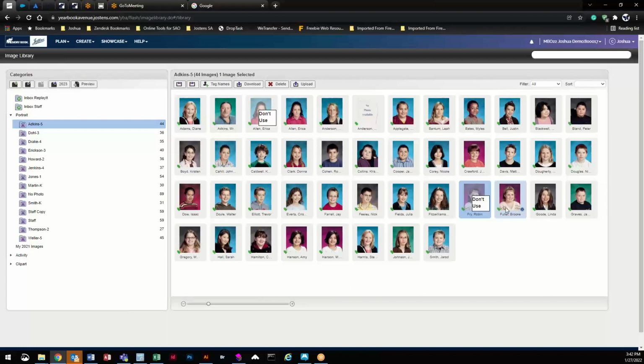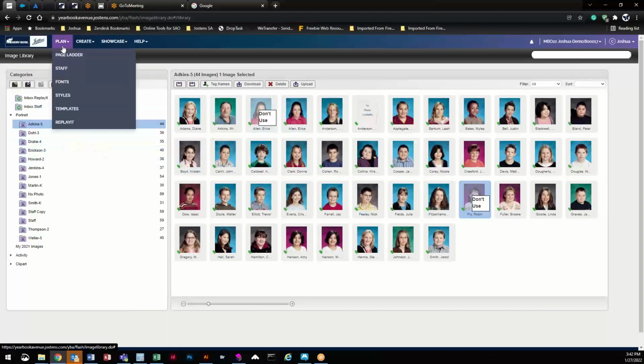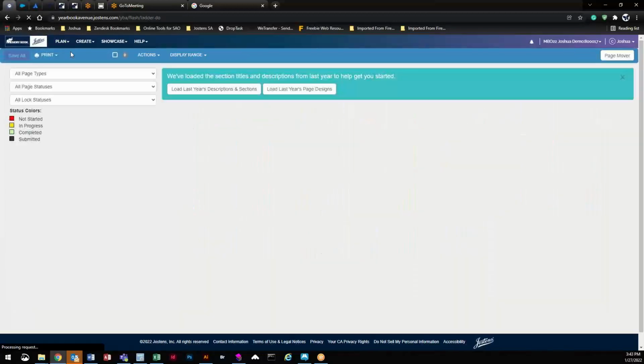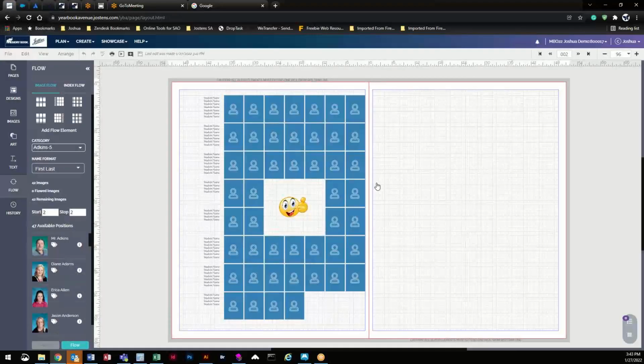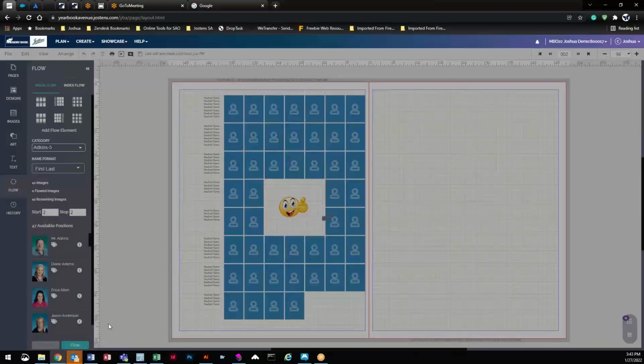And then we're going to keep the image that we were told to use. All right. So now let's go back to plan, page ladder. Go back to page 2, 3. Again, we're going to make sure our category is set up for the correct class, name format. Our start on page 2, stop on page 2, come down, and we're going to hit flow.